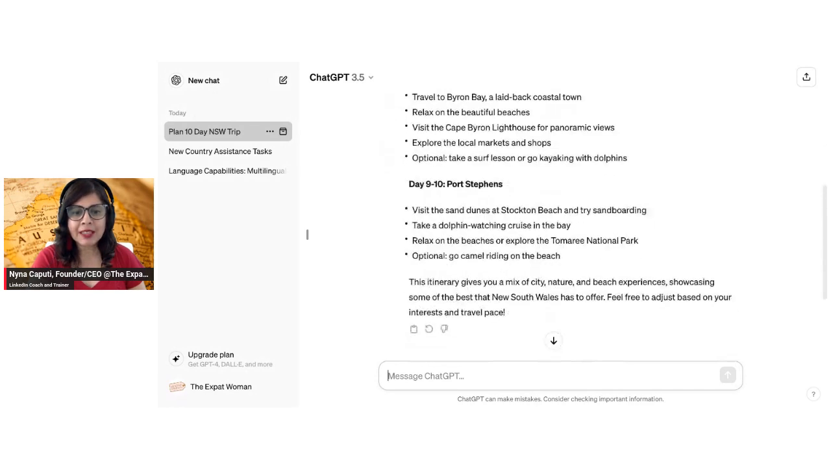Okay, so this is telling me what to see. It's given me a mix of city, nature, and beach experiences. I love that it broke up the days. I'm sure I could dig deeper into each of these places. Let's ask more about the Blue Mountains. How can I travel to the Blue Mountains? What are the best methods of travel to the Blue Mountains?